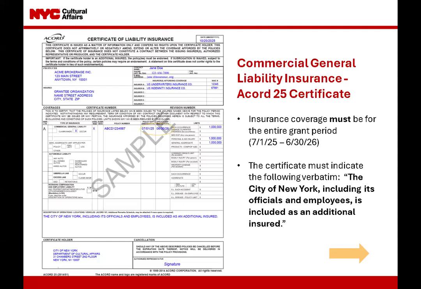If your organization's policy period differs from the grant period, you will need to submit more than one certificate. For example, if your policy effective date is September 1, 2025, and the policy expiration date is September 1, 2026, you must submit the certificate for 9/1/25 through 9/1/26 and the certificate for 9/1/24 through 9/1/25, so that together they cover the full grant period of July 1, 2025 through June 30th, 2026. If you are submitting 2 certificates, please combine them into a single PDF and upload them to the CGL field in the payment checklist.